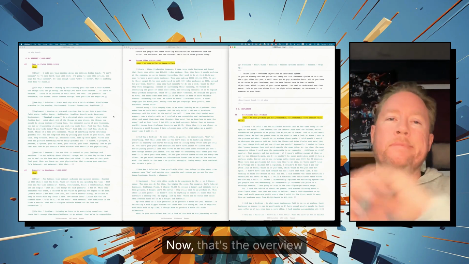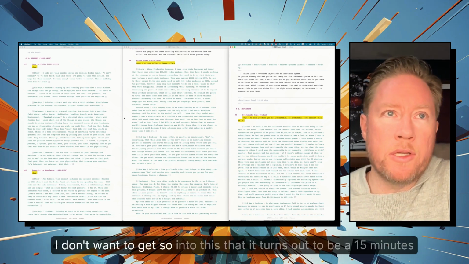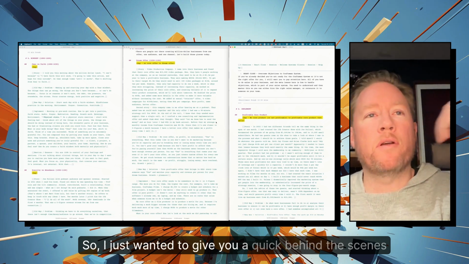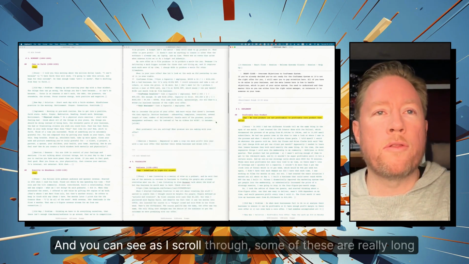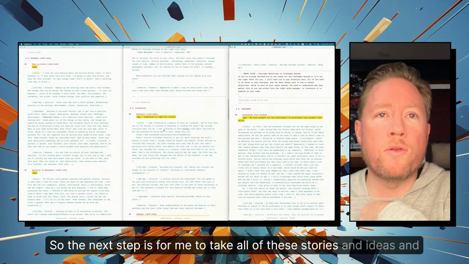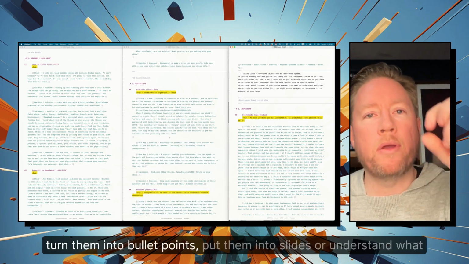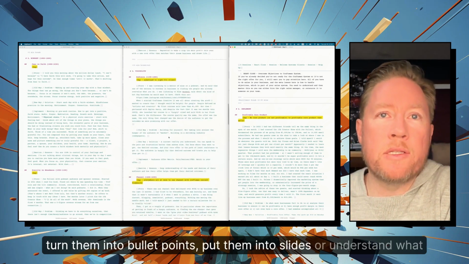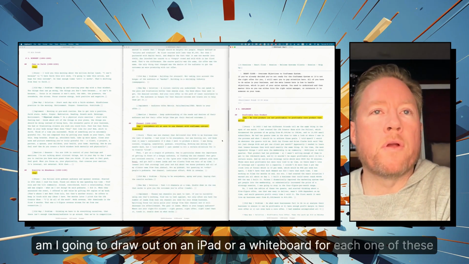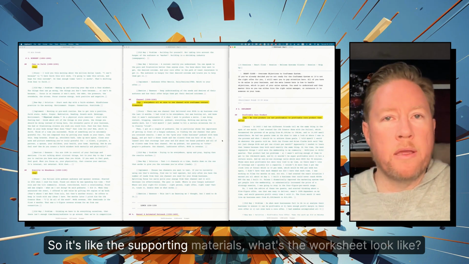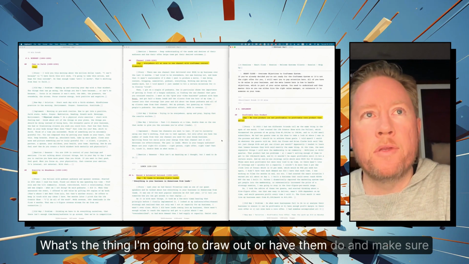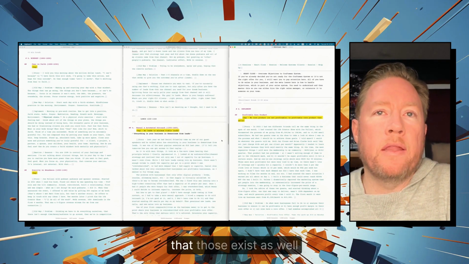Now, that's the overview. I don't want to get so into this that it turns out to be a 15-minute video. So I just wanted to give you a quick behind the scenes. And you can see as I scroll through, some of these are really long. So the next step is for me to take all of these stories and ideas and turn them into bullet points, put them into slides, or understand what I'm going to draw out on an iPad or a whiteboard for each one of these. So it's like the supporting materials. What's the worksheet look like? What's the thing I'm going to draw out or have them do?